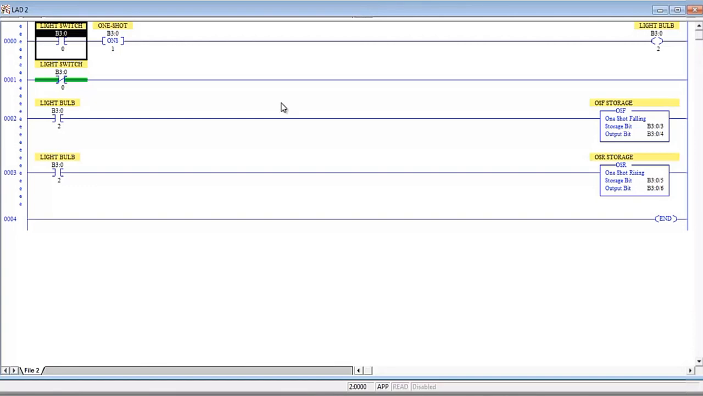Because when you push that button, the PLC is going to scan 10, 15, 20 times, and it's going to do that action that you only wanted to happen once several times over. And the answer is this instruction right here. It's called a one-shot.